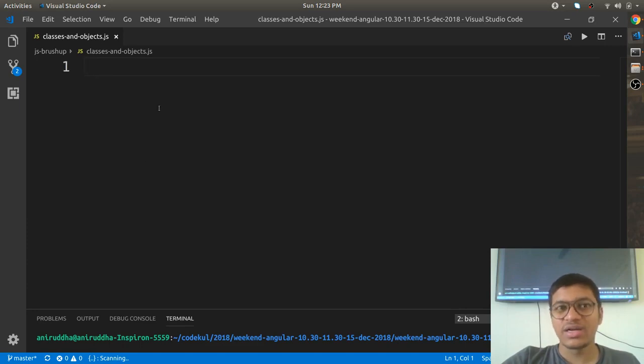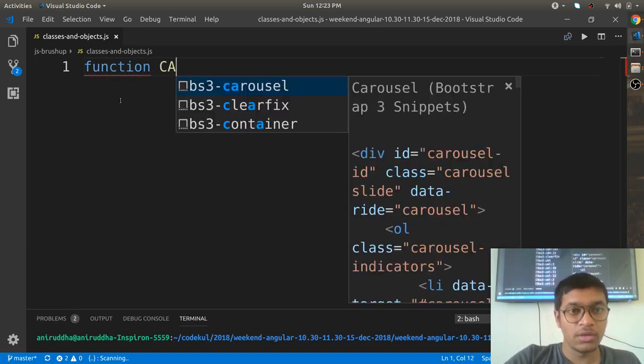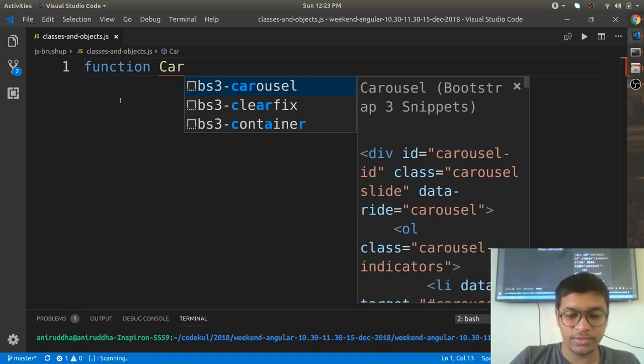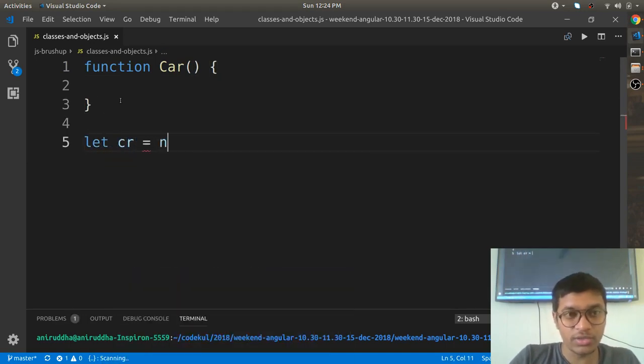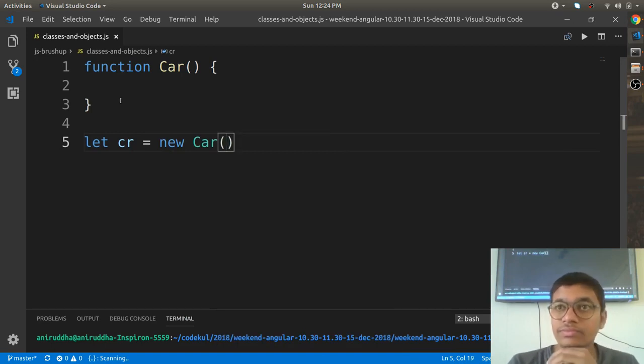Now in the JS, classes can be defined in different ways, right? See, function car, right? You can say let cr is equal to new car. This is an object. Make sure that this is nothing but what the object is.